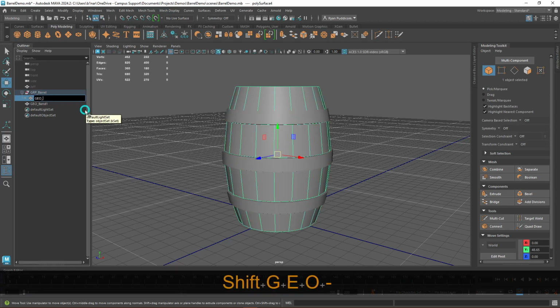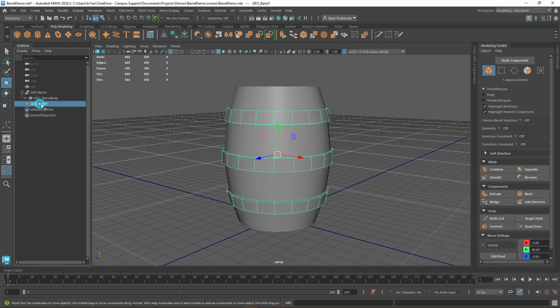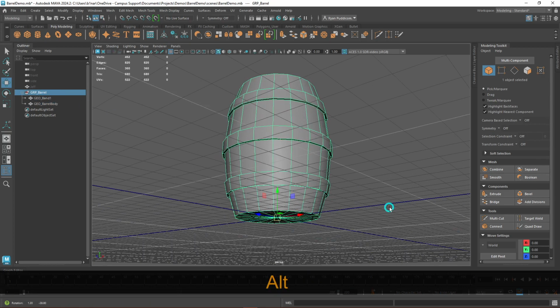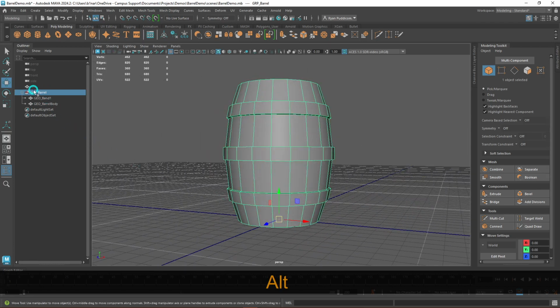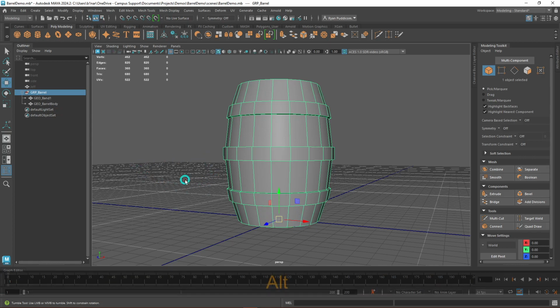So let's rename this one. And let's move our bands into the same group. So if you middle mouse click, you can just drag it and drop it. And then our barrel is all in the same group. And you'll notice that the pivot has moved itself back to the middle on these, whereas with the group, it stayed at the bottom, because it's reading that this was technically the original barrel, and so it remembered where the pivot point was for that.